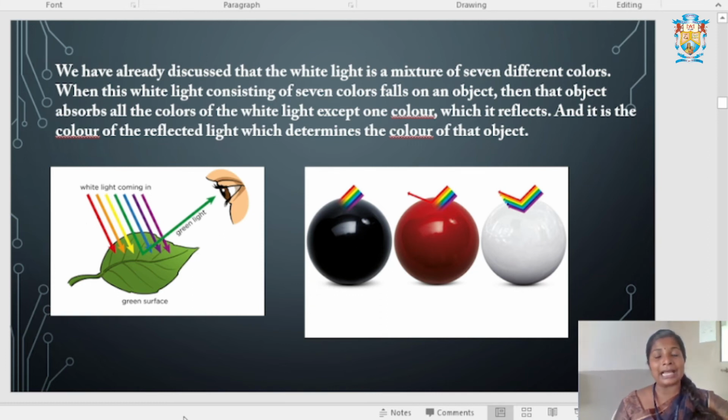Now here a black color won't reflect any light. See, for example, a ball. For a black object, color won't be reflected. It will be only black, right? Now for a red ball, of the seven colors, only red is reflected, so only red is observed. Here for white, all the colors are reflected.